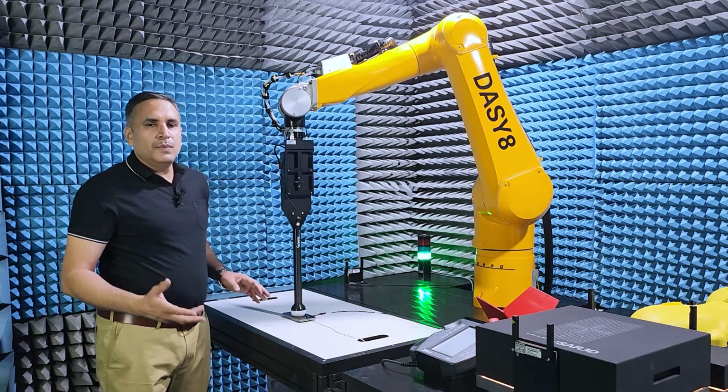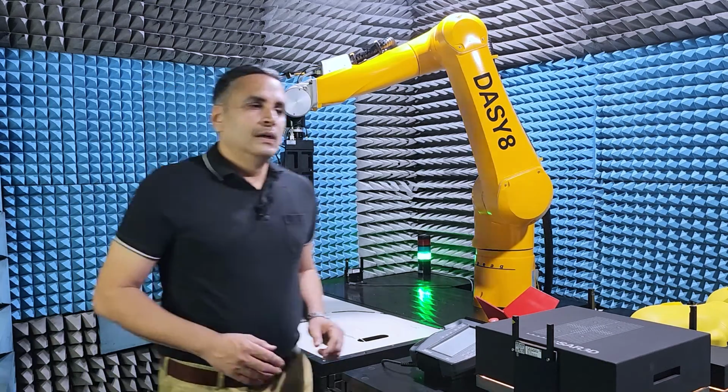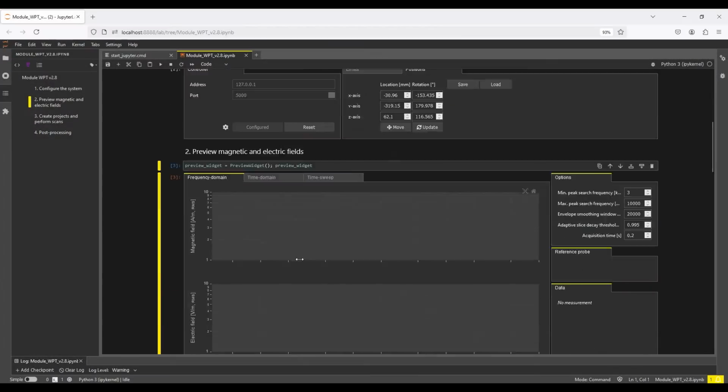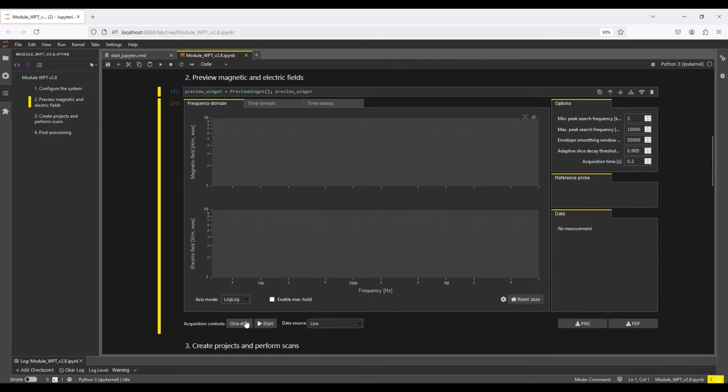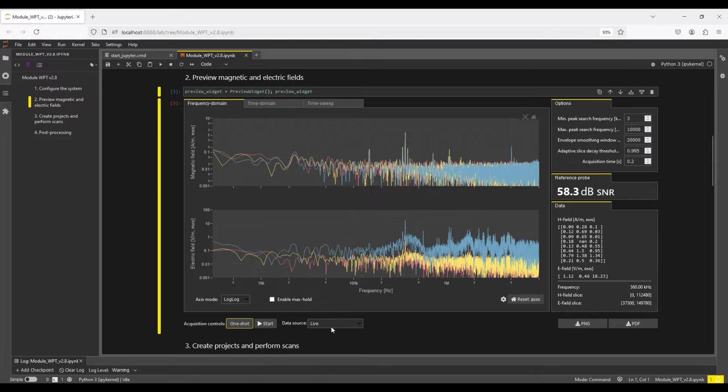I now switch on power to the charger and check charger transmission in the frequency domain. This charger transmits at a peak frequency of 360 kHz. So I narrow down the peak frequency search range to 360 kHz.